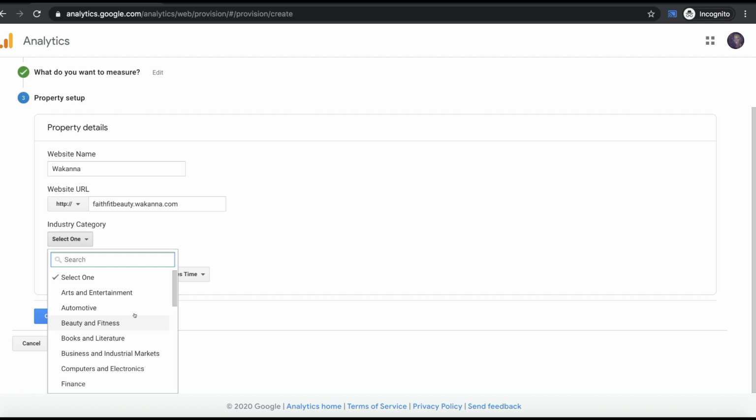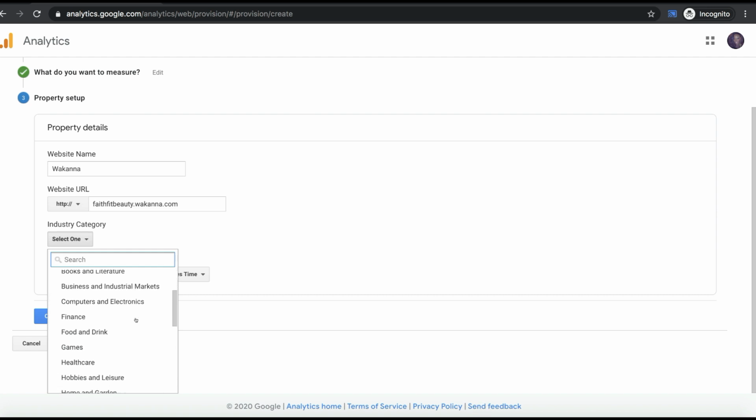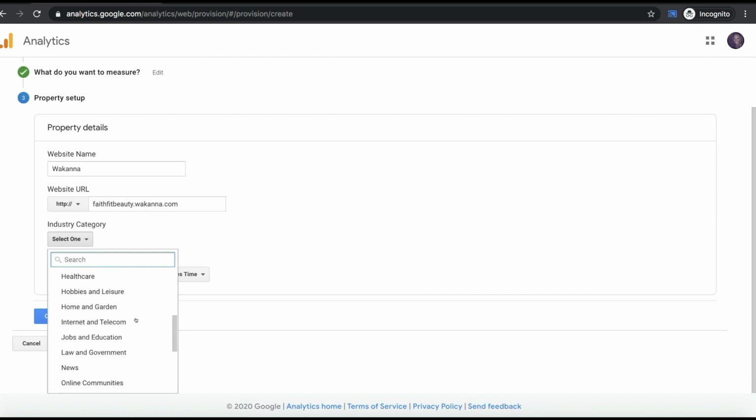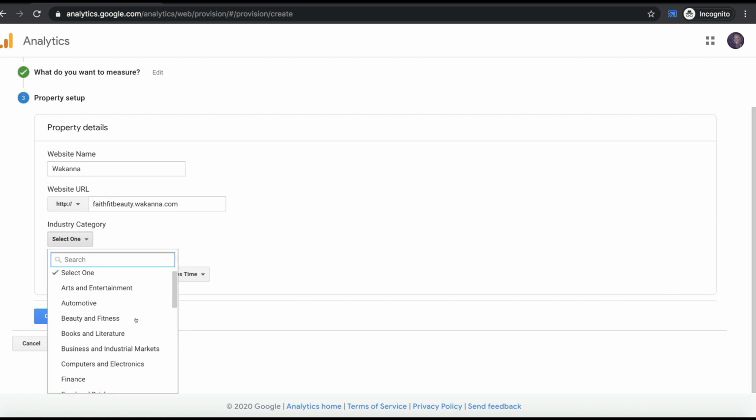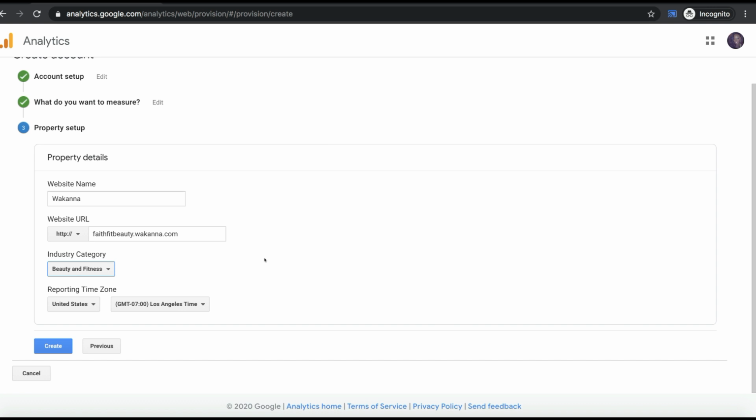You can also fill out the industry, which for me, I like to say is healthcare, but because of the nature of what we're selling, I think it's best if I go with beauty and fitness because I don't want Google to penalize my site for selling something that they don't understand. So beauty and fitness is where we're going to put it. All right. Next, we're going to click on create.